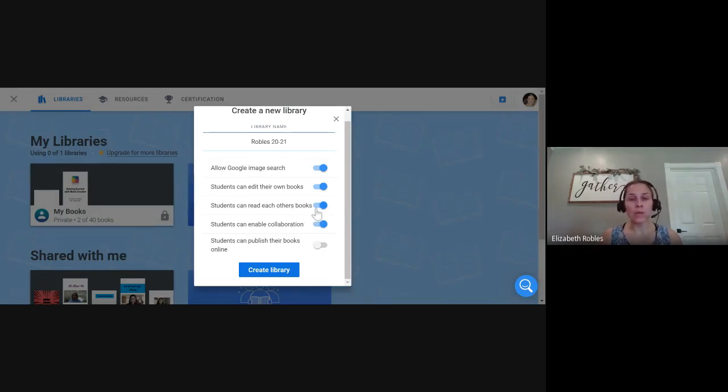Students can read others' books. This will allow the other students' books to be present in the library so that each kid can read the other kids' books. I think that's really powerful. Again, it builds that community of learners. And then students can enable collaboration.